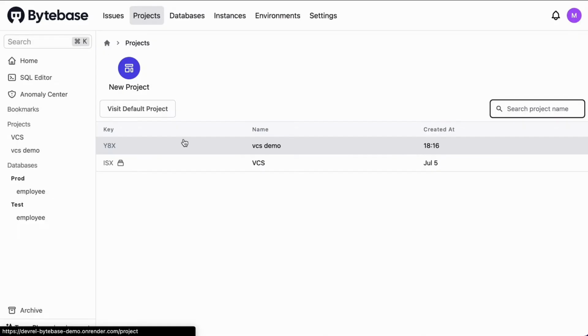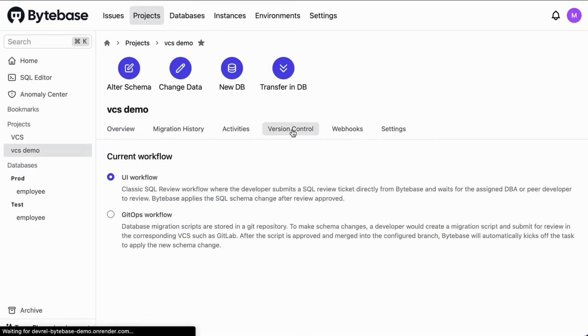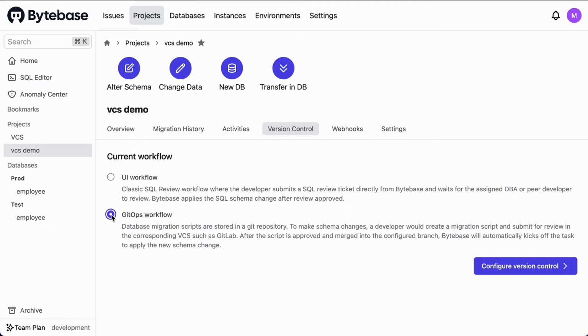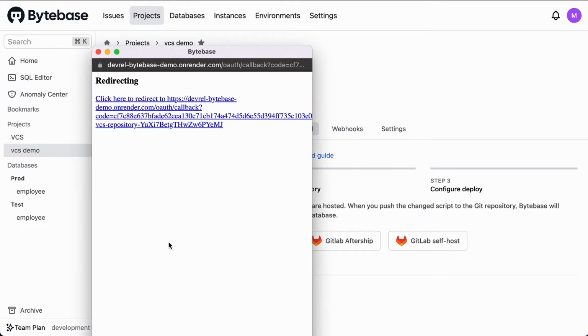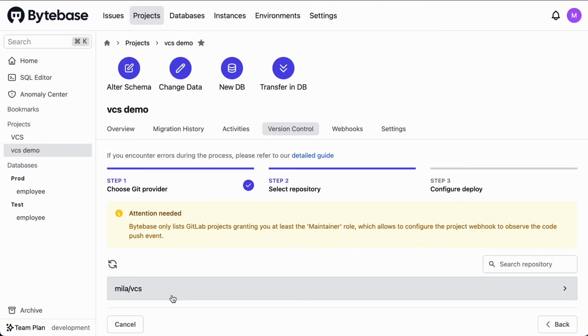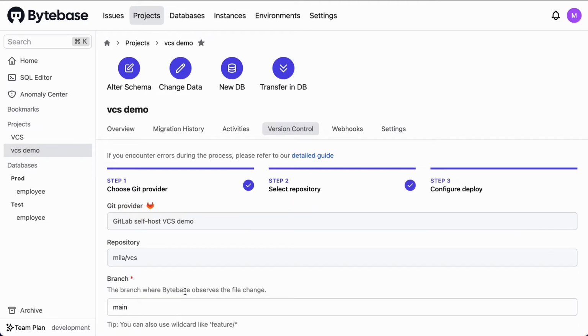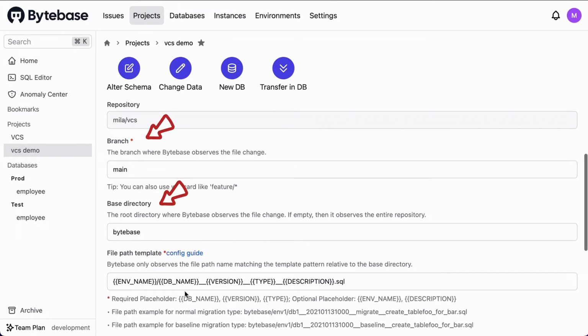To link your Bytebase projects with one of your own repos from GitLab, choose a project. From the Version Control tab, choose GitOps Workflow. Choose the Git provider that you just set up, and the repo you wish to connect with Bytebase. You can choose to customize the branch and base directory. By default, Bytebase watches the main branch and the Bytebase repo for file changes.